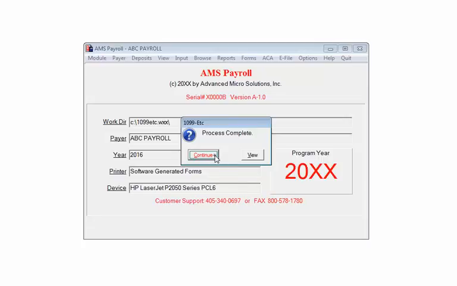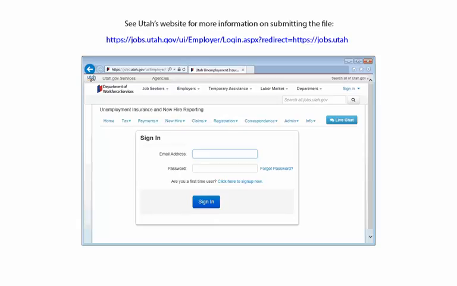Otherwise, click Continue. Now that the file has been created, it is the user's responsibility to submit the file using Utah's instructions. For more information, please review the information for submitting the file on Utah's website.